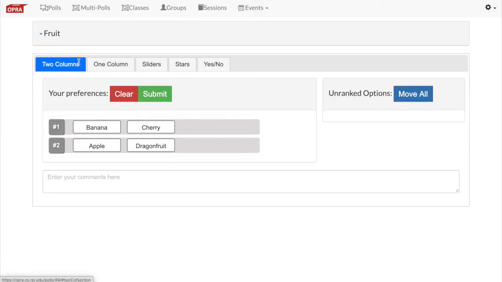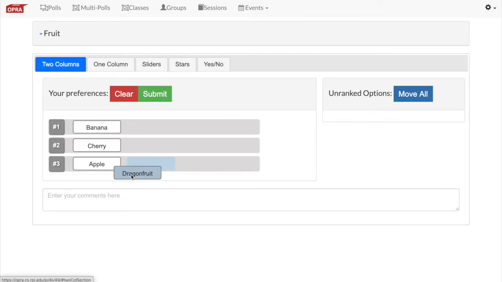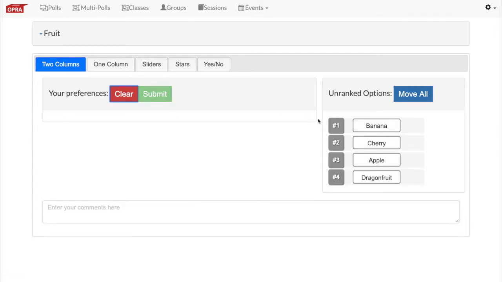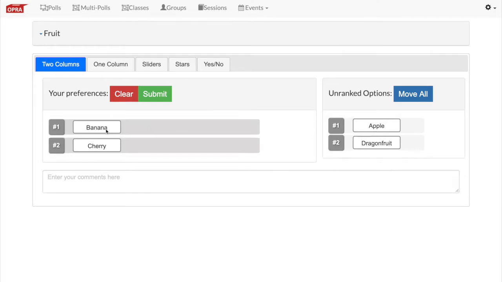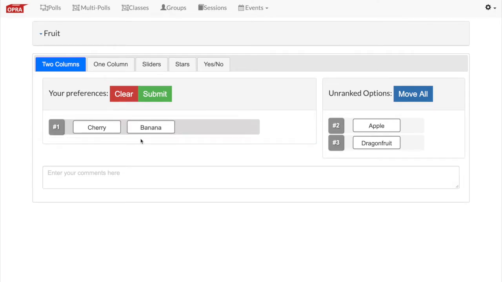The 2-column interface is similar to 1-column, but allows some alternatives to be unranked. All the alternatives start in the right column as unranked, and the user chooses which ones they would like to give a ranking to by moving them to the left column. The left column behaves identically to the 1-column interface, allowing users to give their ranking. Alternatives that remain in the right column are submitted as unranked.